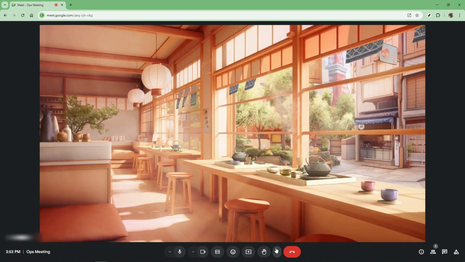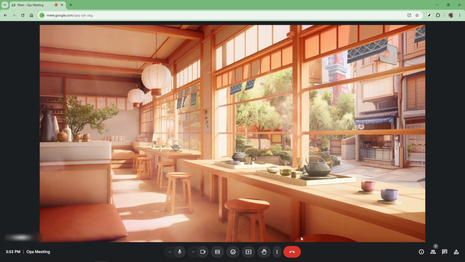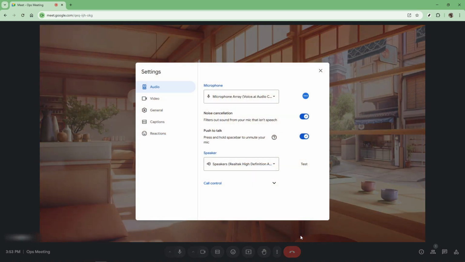From the drop-down menu, you'll want to select Settings. This action will open up a new window where you can fine-tune your audio and video preferences. It's a small but crucial step that allows you to control the devices that Google Meet uses for both sound and visuals. Now that you're in the settings window, you'll see two main tabs, video and audio.